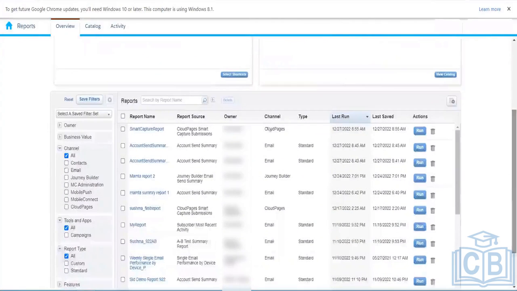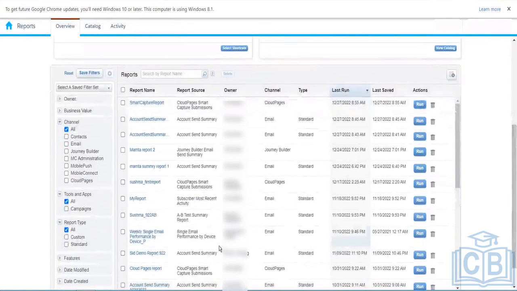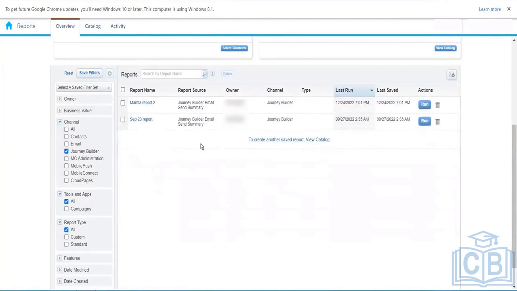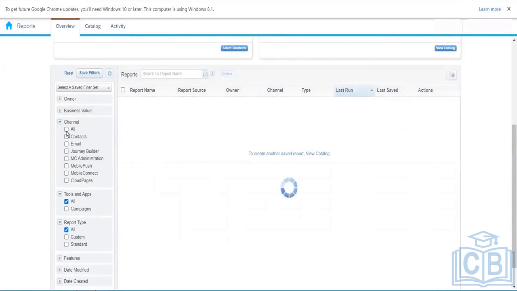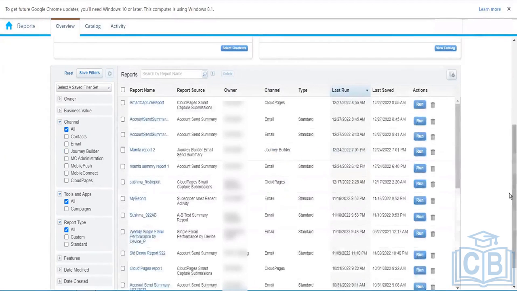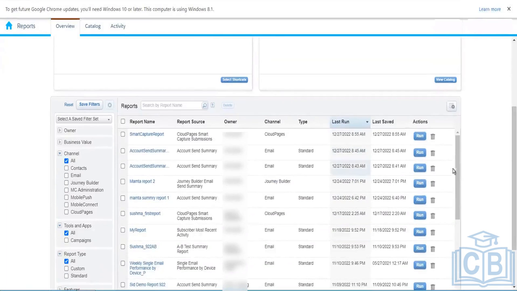And here we have a section for the report. These are the recently executed reports that you can see. And here we have the filter. We can filter the report by channel, by owner, by report type, by date modified. These are the different filters that you can apply. Let's say if I only want to see the journey builder reports, we only have 2 journey builder reports over here. You can apply the filter to filter the reports. These are the reports that we have recently executed.